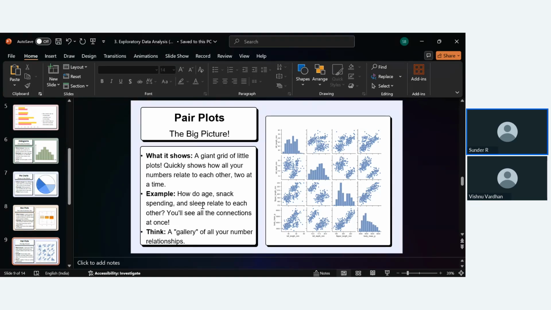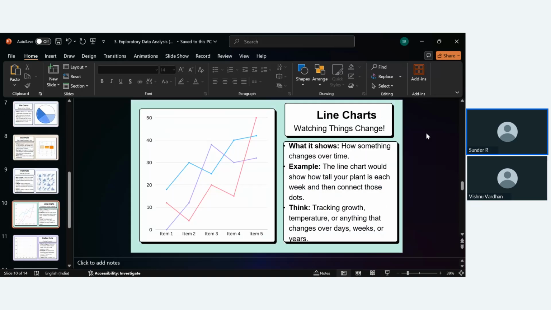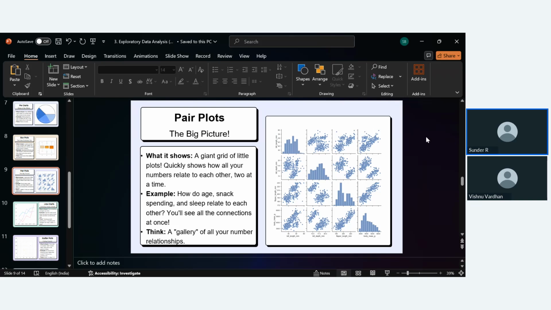And in a similar way, you're going to find the relationship between snack and spending, snack and sleep. Is it clear? So in a similar way, you are trying to pair two features and then find the relationship between them. Is it clear? It is not just one pair. It is inclusive of all the columns that you have in your data set. Is it clear? So next comes the line chart.